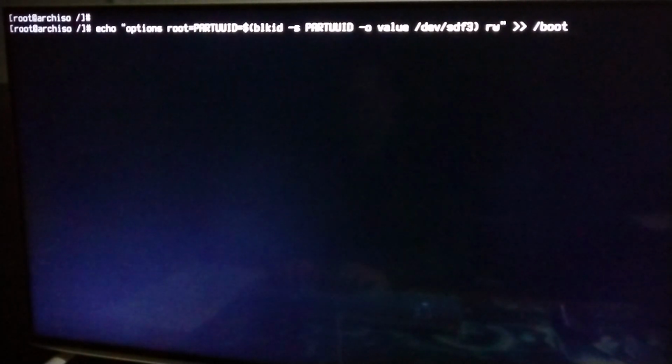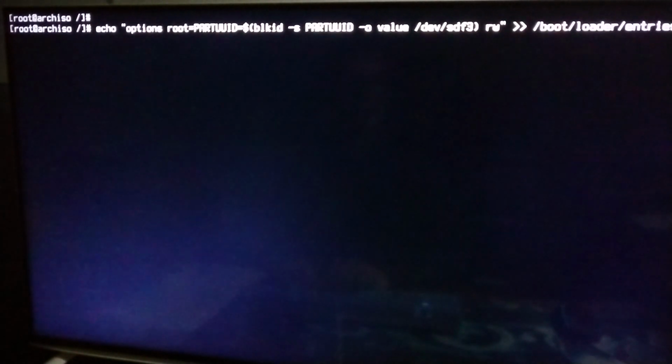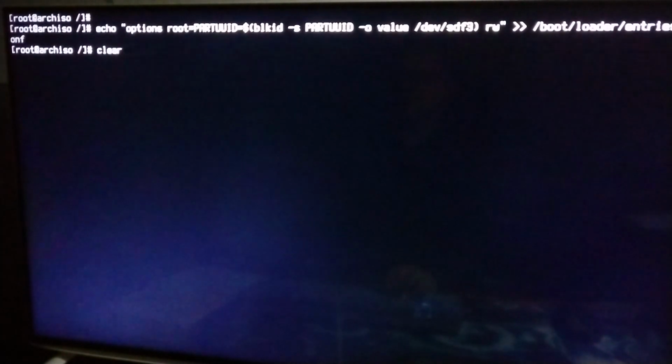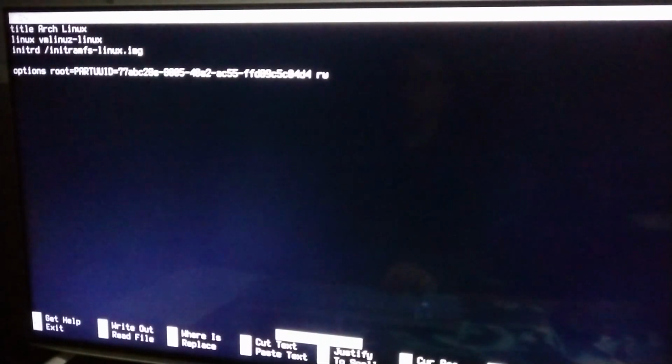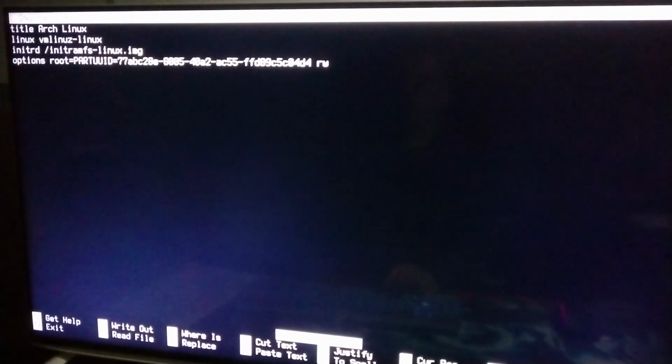Okay, /loader/entries/arch.conf. Right, and let's press enter. Okay, now we double check the file to see if it's there. And as you can see here, we got the all line, which is this one here, and that's our hard drive on the third partition, which is great.